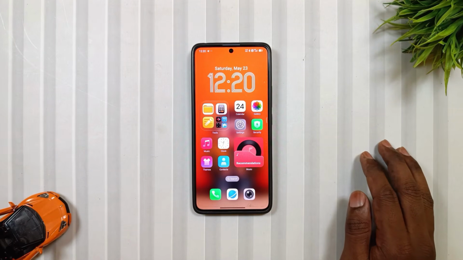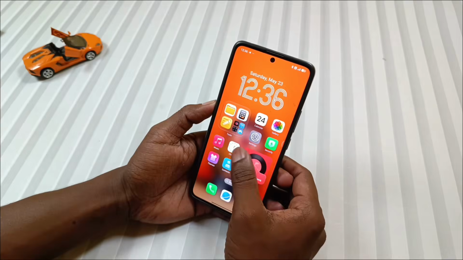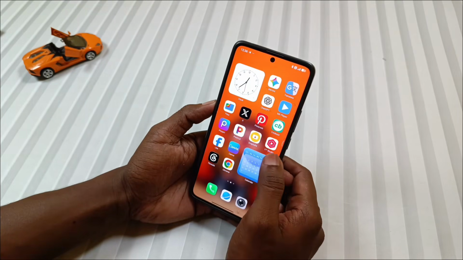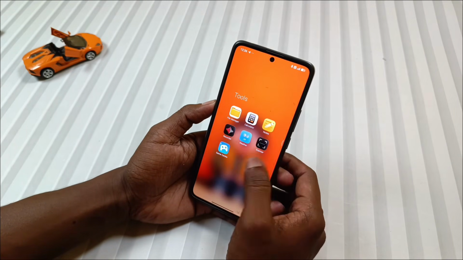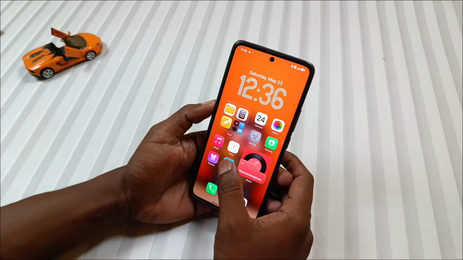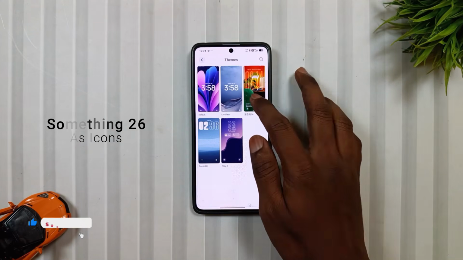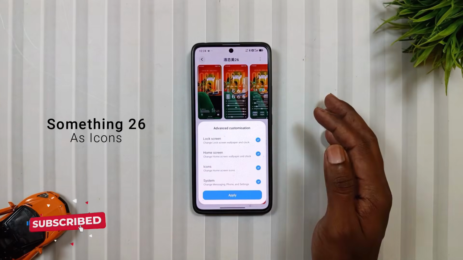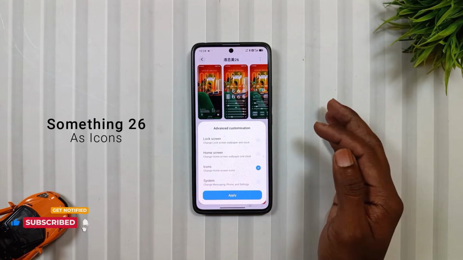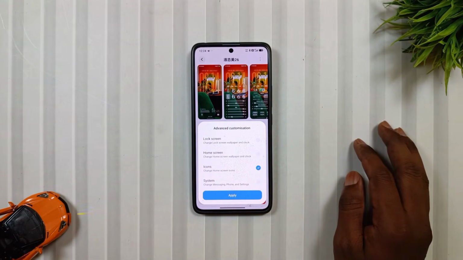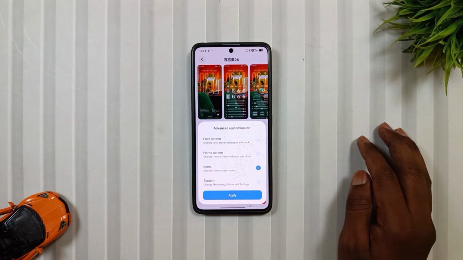Now talking about the icons of this theme. The icons appear with a clean, colorful design which gives a perfect mix of iOS and Android style. And to apply these icons, simply apply this theme as icons.